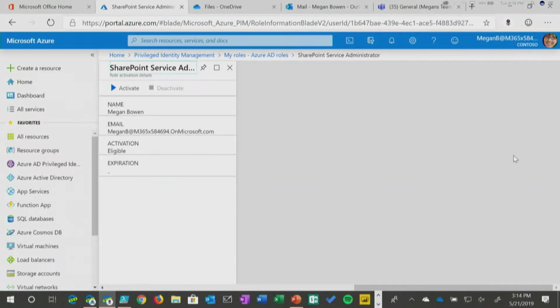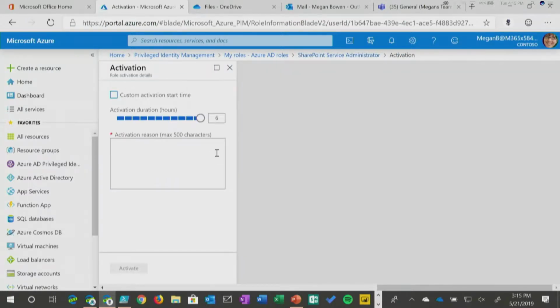Now, I did not enable multi-factor as a requirement for this, just because I like to turn my phone off before the demo. My phone is my multi-factor, so it's kind of a bad demo if I don't get the text message on the phone. So Megan's going to go ahead and request elevation without requiring multi-factor here. Now, you notice that she's been given the ability to elevate.